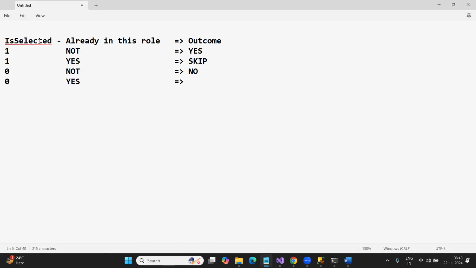Why skip? So what is this, sir? Is selected means zero. Zero means earlier this user was assigned with this role, but now I don't want that role to be assigned to that particular user. So in this case, what do I need to do? I need to remove that role from the user. So that is what we need to remember.